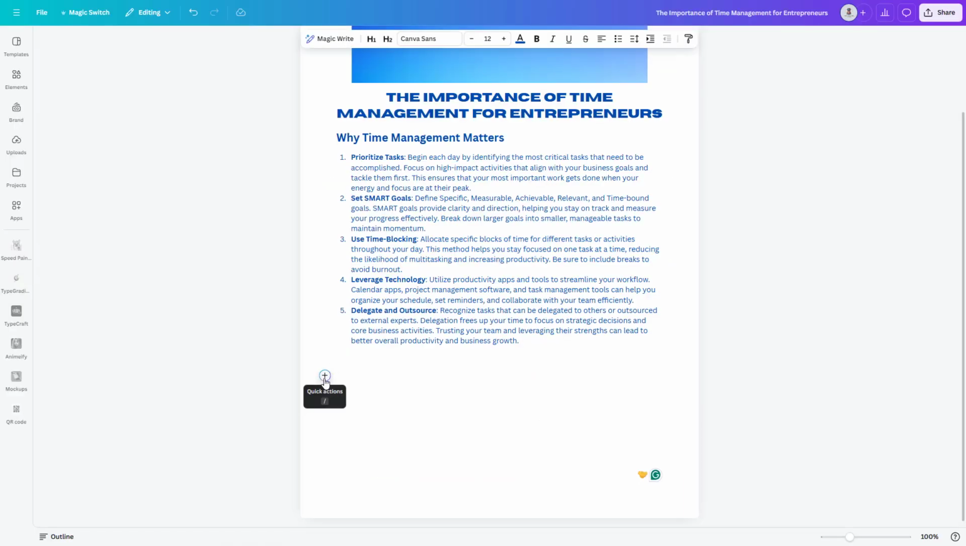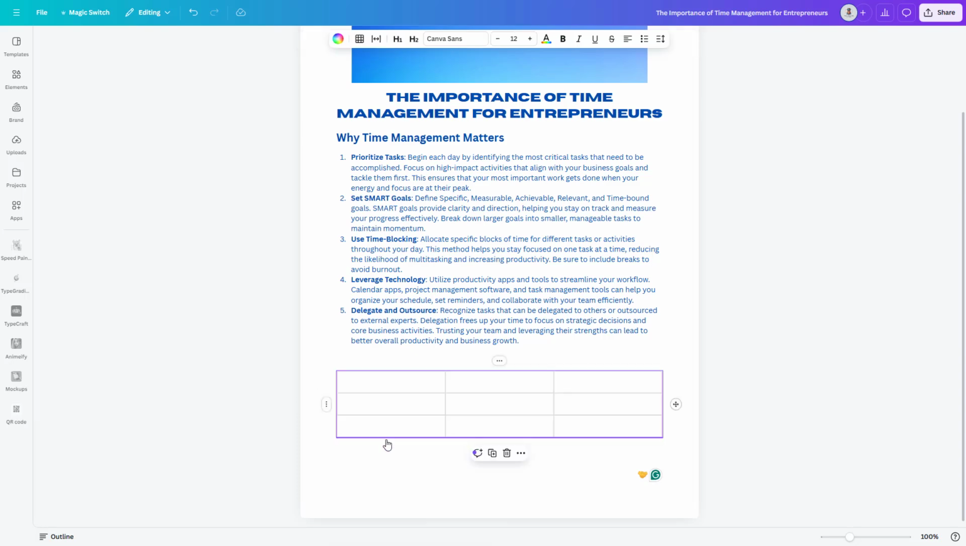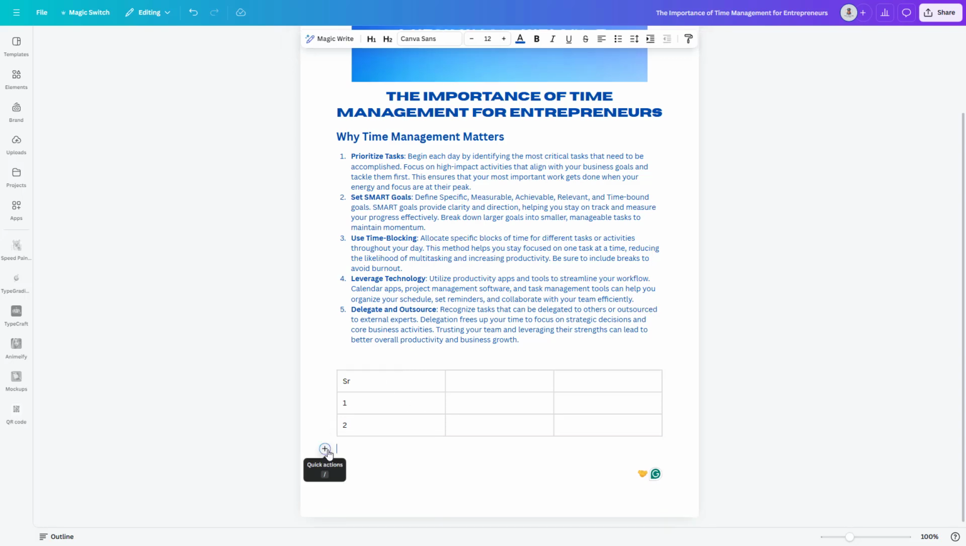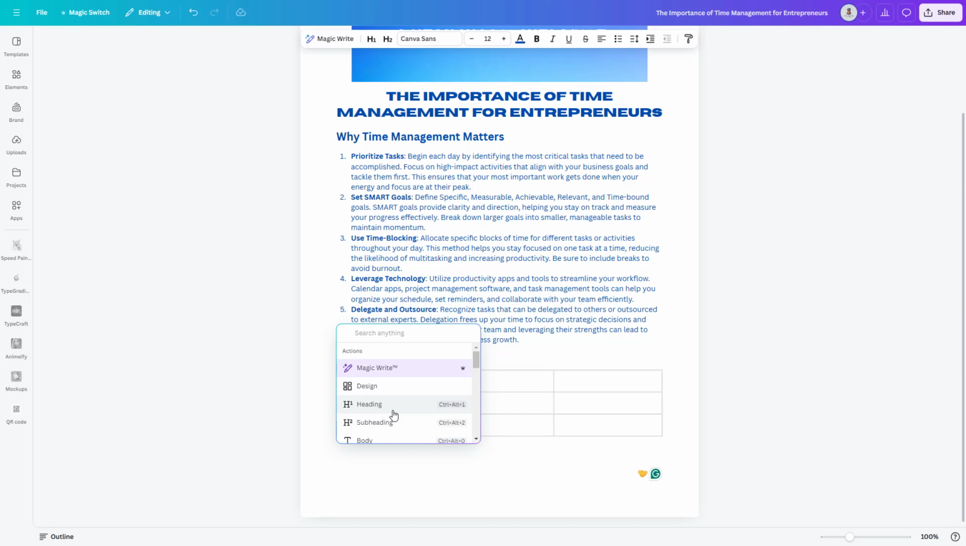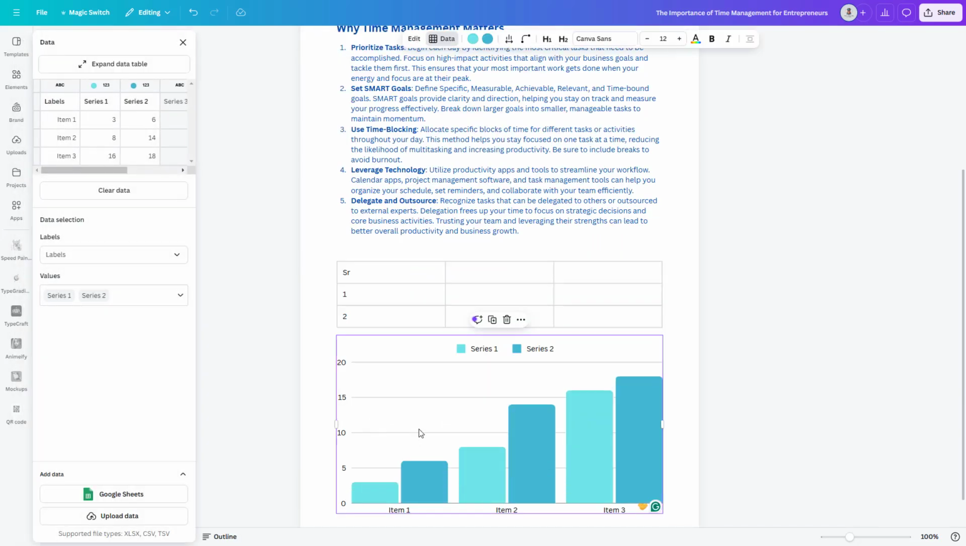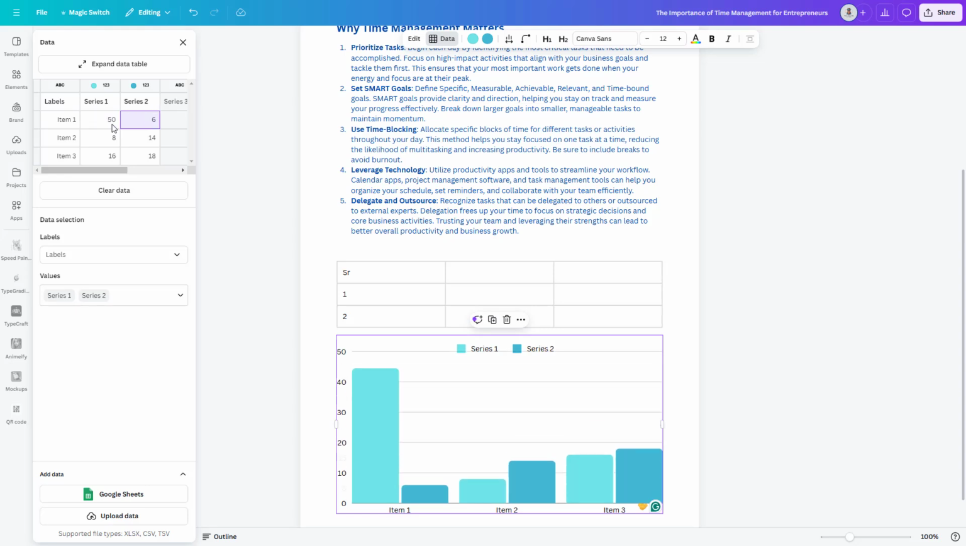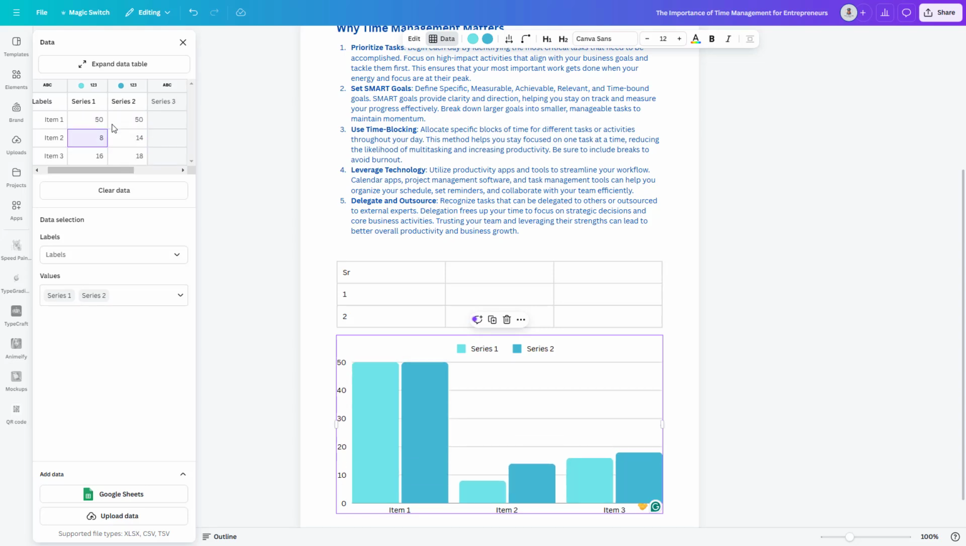Let's add a few elements to make it more engaging. Let's add a table to compare different time management techniques. Click on the plus sign, choose Table, and you can add your data here. Want to visualize data? Then you can insert a pie chart or a bar chart. Canva docs makes it easy to add these without needing extra tools. Just click on the plus sign, choose bar chart, customize your data or upload your data. It works the same as we learned to insert a graph in our Elements tab tutorial.